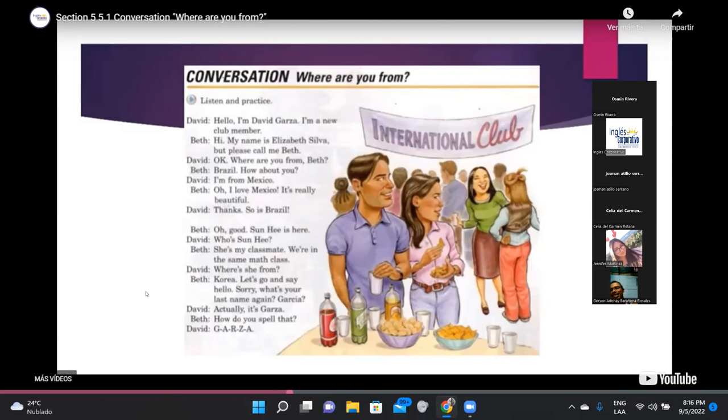G-A-R-Z-A. Okay, we're going to watch the video one more time. Vamos a escuchar el video una vez más. And then we are going to practice.